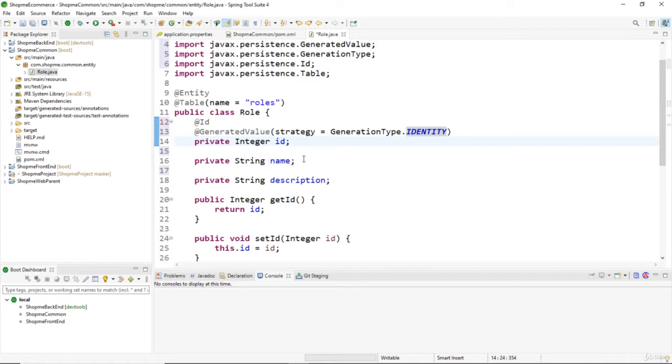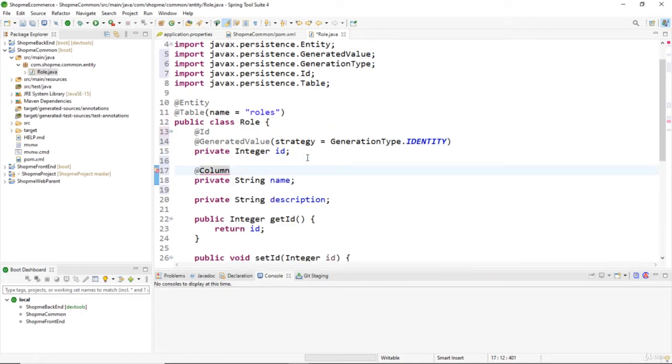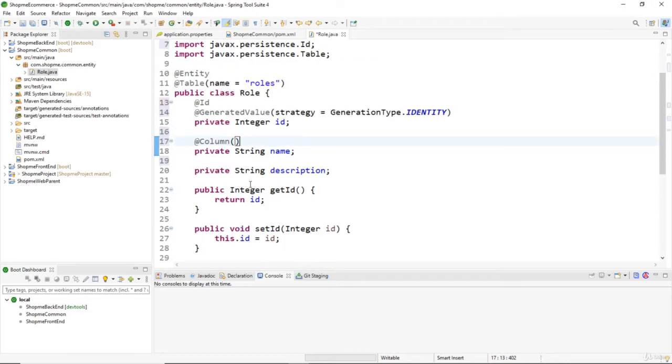And for the field name, we need to use the annotation Column. This field name has the same name with the column in the database, but we need to specify the length. Maximum length of this field is about 40 characters, and nullable equal false, meaning that the underlying column in the database is not null, and unique equal true, meaning that no 2 rows have the same name.